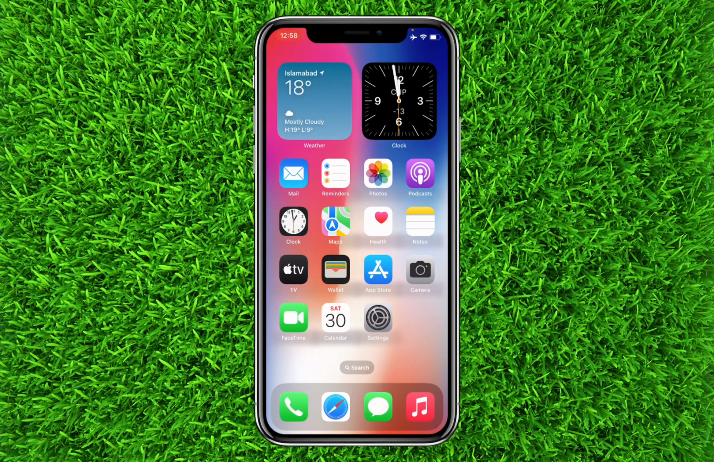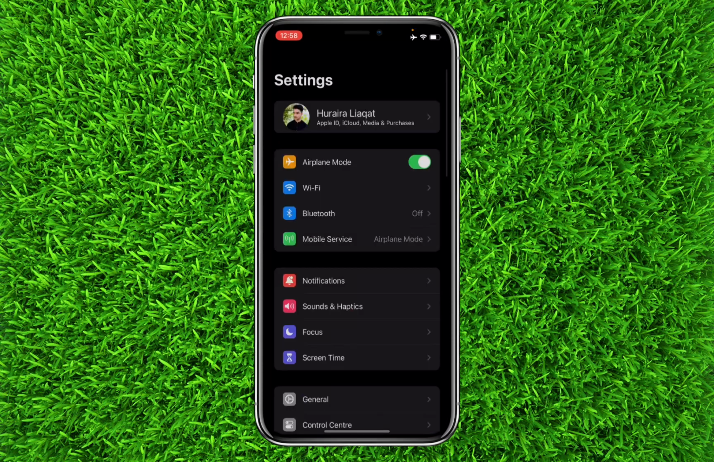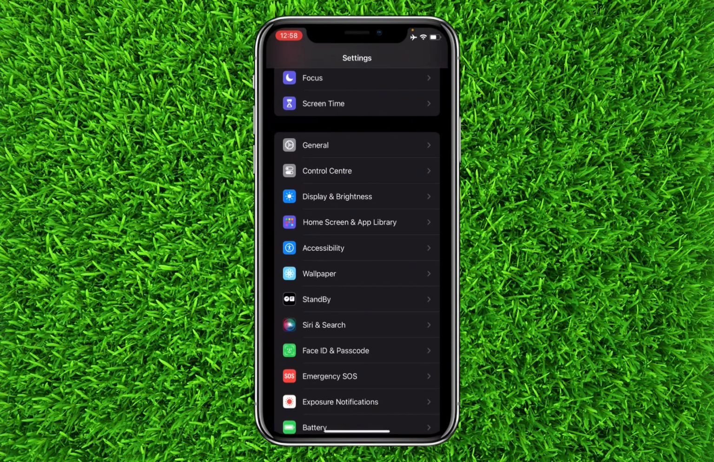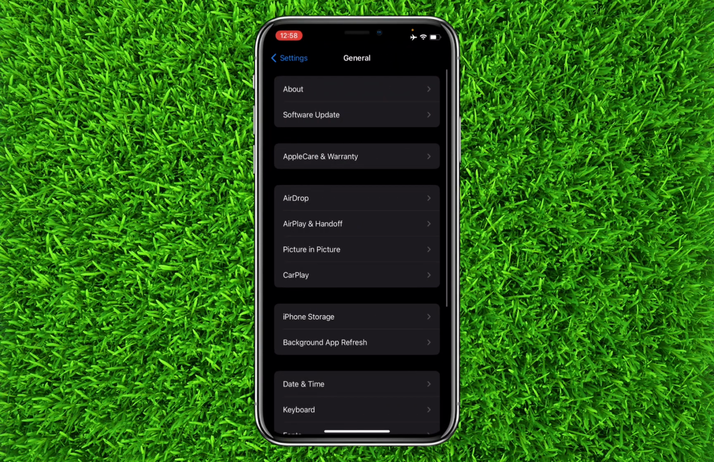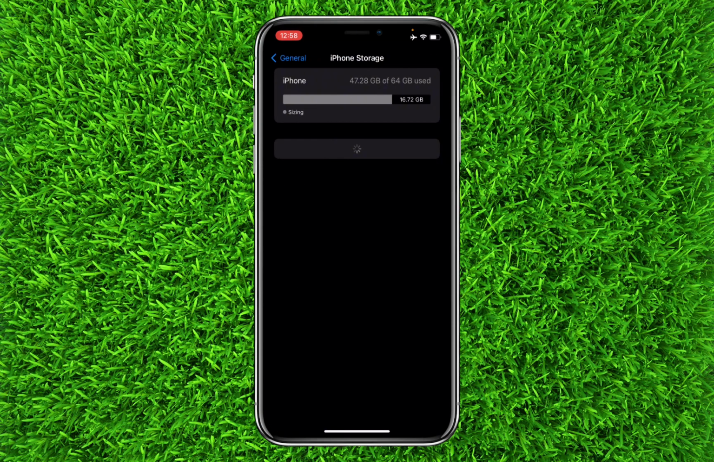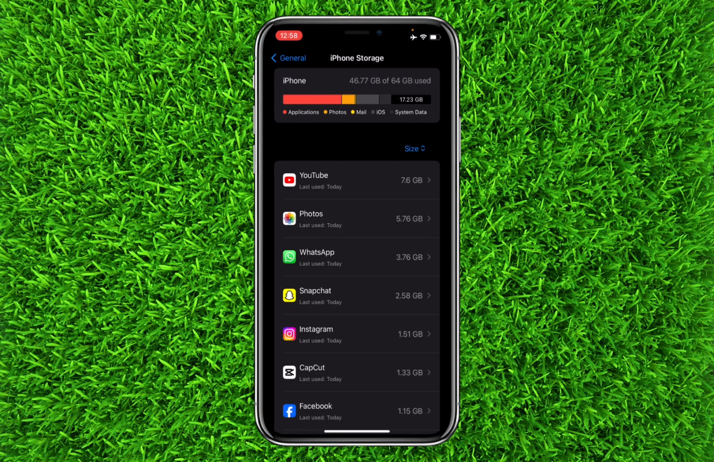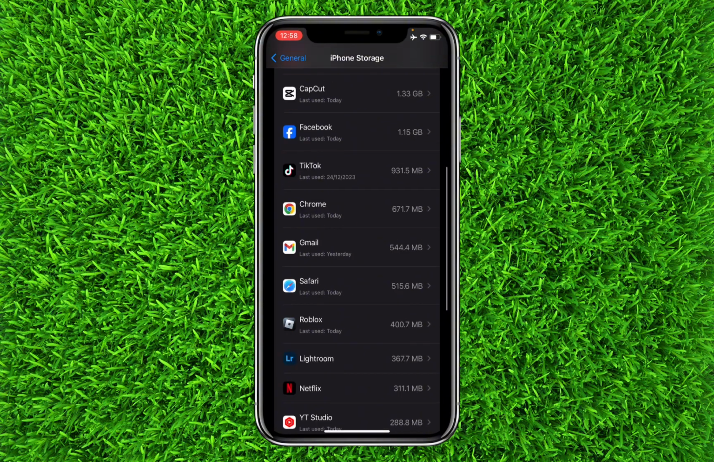So first of all, you will have to go to the settings. Then scroll down and go to general. Now you will have to click on iPhone storage. And once you are on this page, you will have to scroll down until you find Roblox.